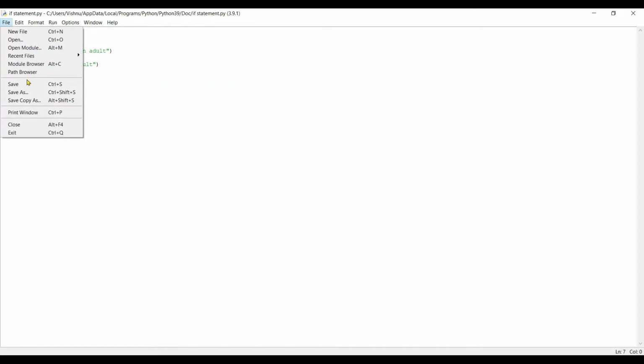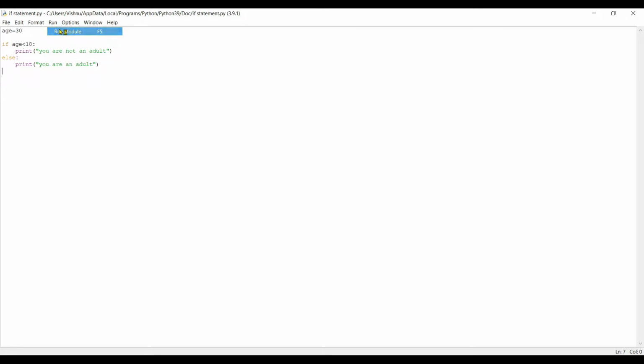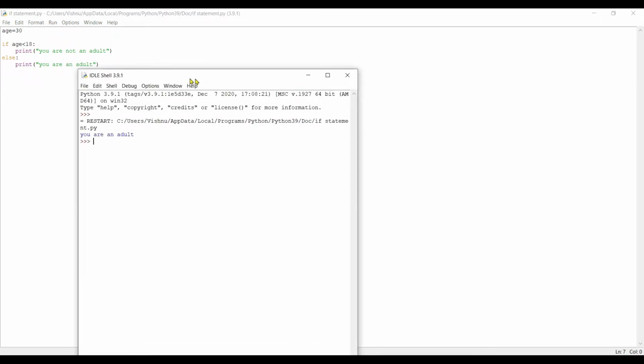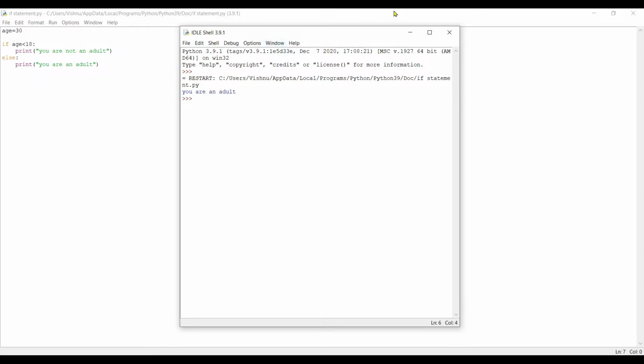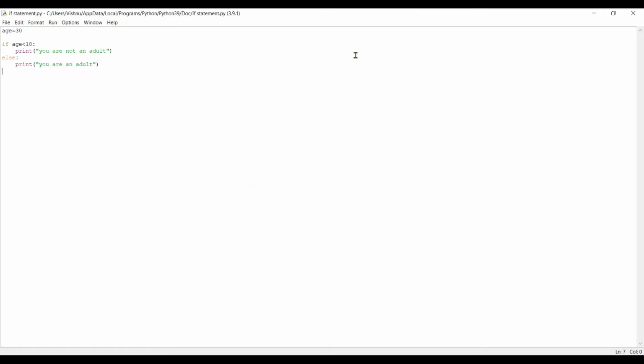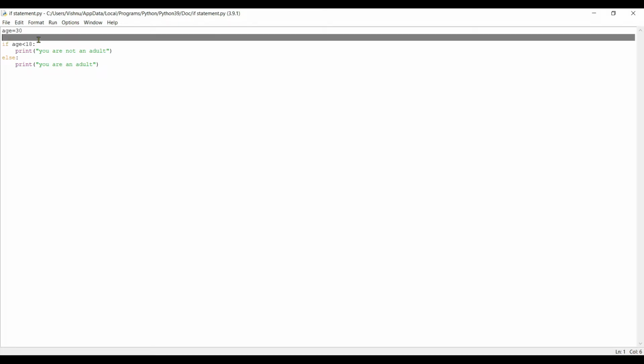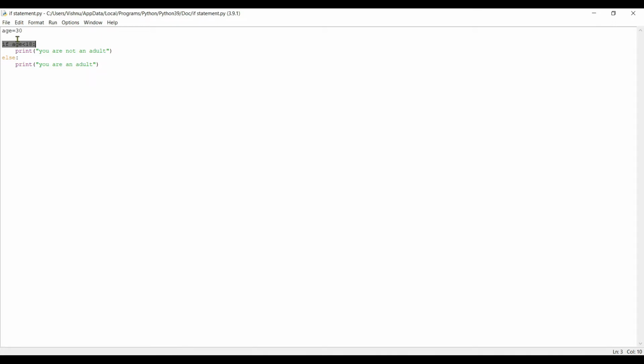Now let's save it. Now let's run it. We got you are an adult. Why are we getting you are an adult? Let me tell you. First this line will get executed. After that this line will get executed. After executing this line, this will become either true or false. In this case, it will become false.